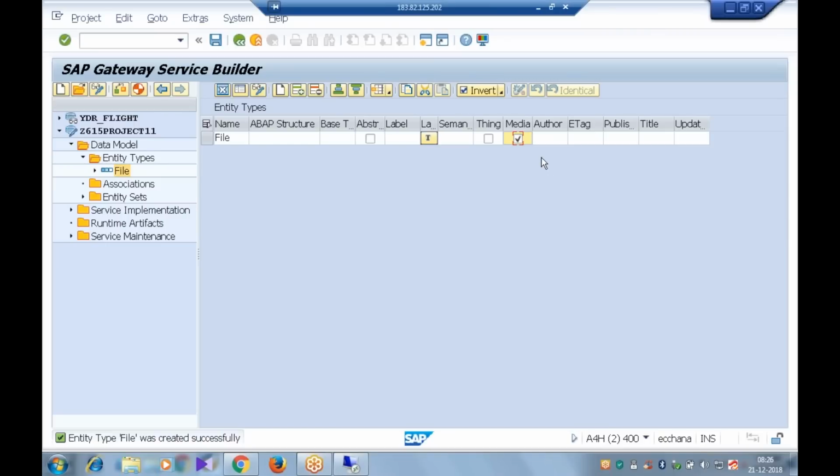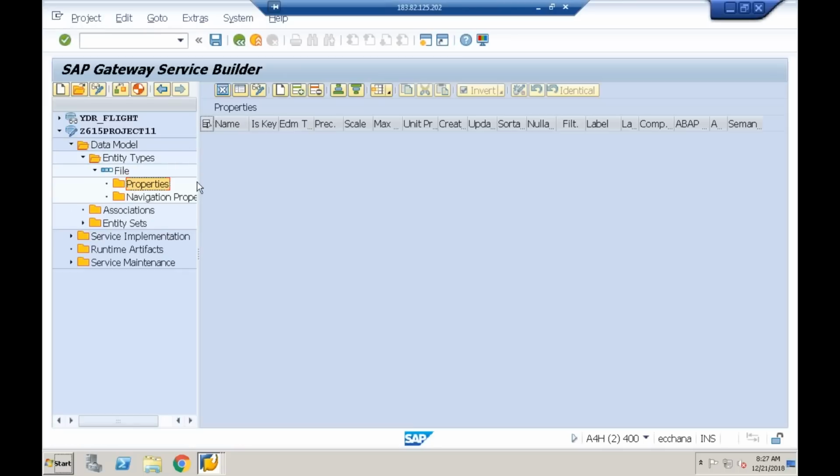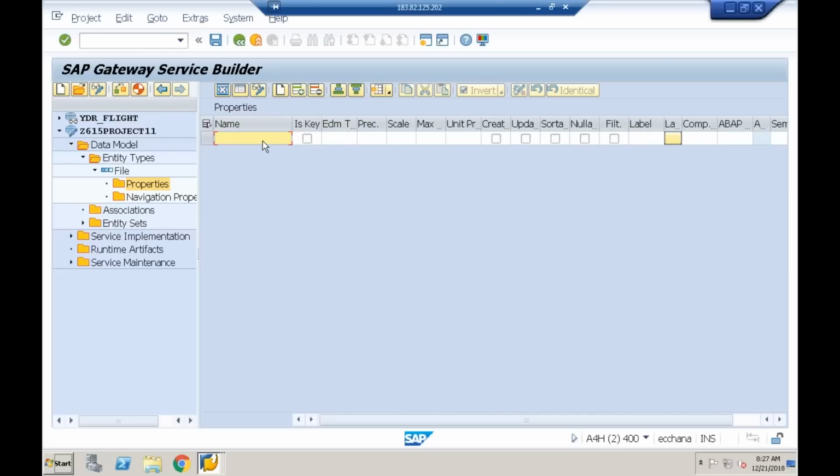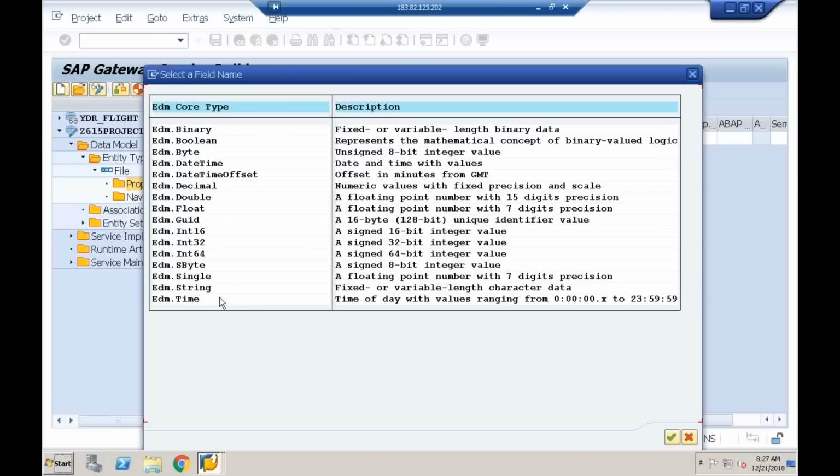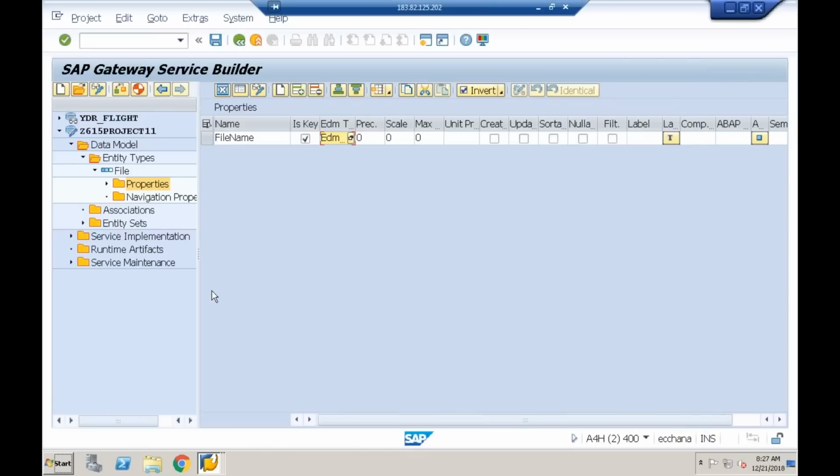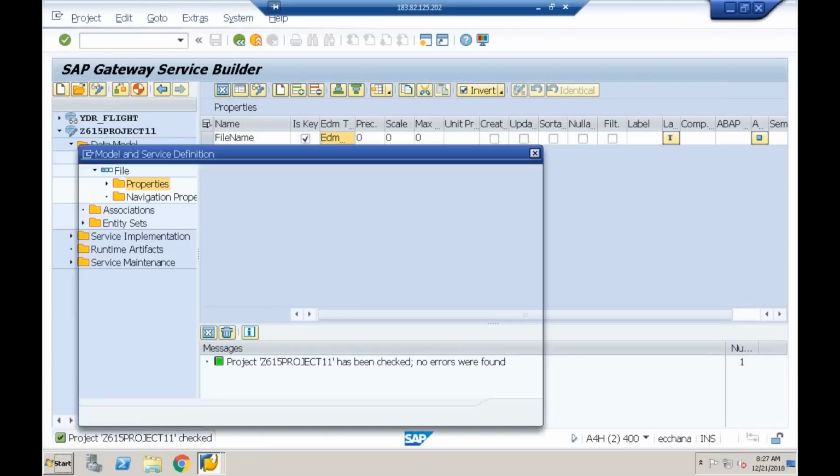As part of this entity, let me create some properties. I'll take only one property here, with the property name as file name. Since we have only one property, I'll select this as the key property. Let me give the data type as Edm.String. That's all. Save it, check for syntax errors, and generate the runtime artifact.